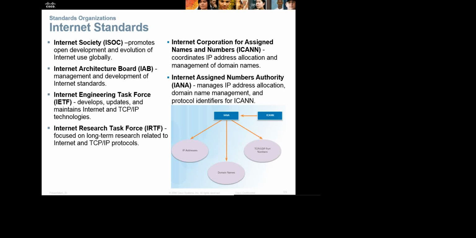And so let's have a look just at IANA, the Internet Assigned Numbers Authority. It manages IP address allocation, domain name management, and protocol identifiers for ICANN. And ICANN is the Internet Corporation for Assigned Names and Numbers. So that's the overarching group.